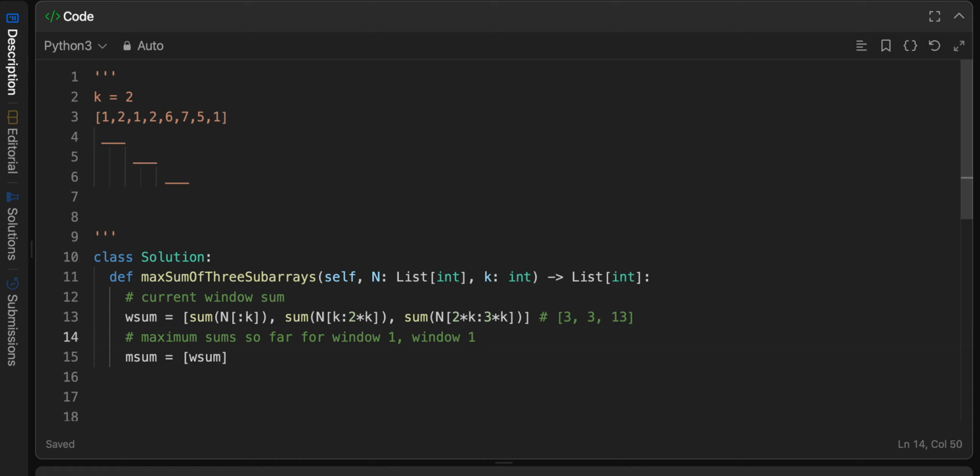window 1 and window 2, and window 1, 2, and 3. So this is going to be a little bit interesting. So this maximum sum will hold the maximum for window 1. The second value will hold the maximum for window 1 and 2. And the third value would be the maximum sum for windows 1, 2, and 3. So currently, the maximum window sum is just this value.